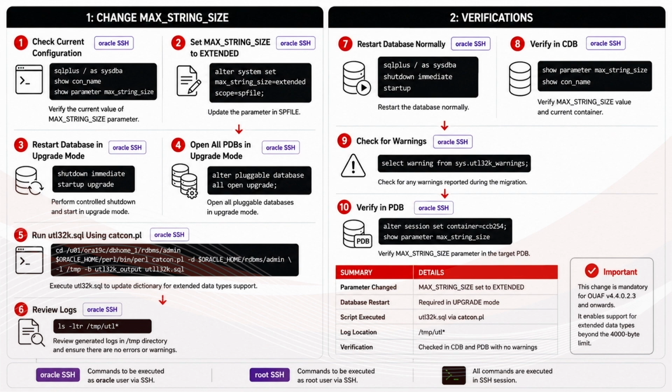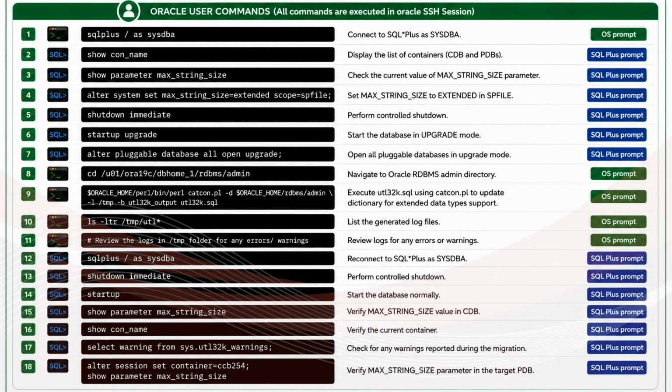If both connections succeed, the max string size change is fully applied and your Oracle database is now ready for the OUF operations. As with the previous sessions, this walkthrough is a practical visual guide, so you can simply follow along on screen and proceed at your own pace. For your reference, I will also share all the commands in the video description so you can follow along easily. And as always, please ensure that each command is executed under the appropriate SSH user session as highlighted on the slides.